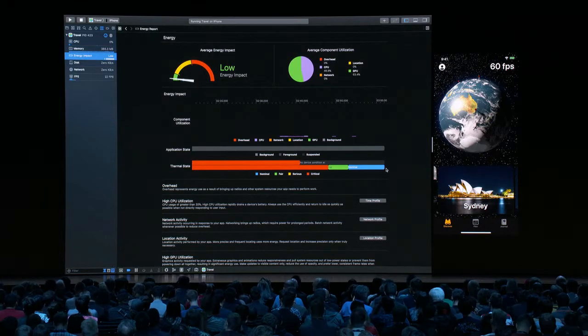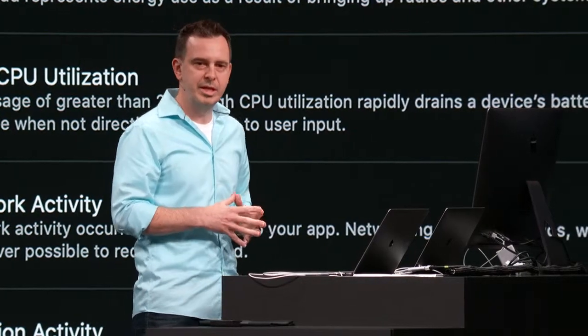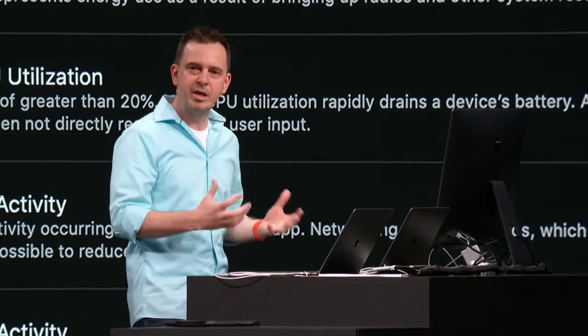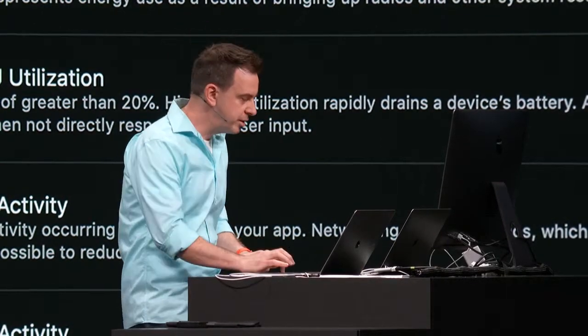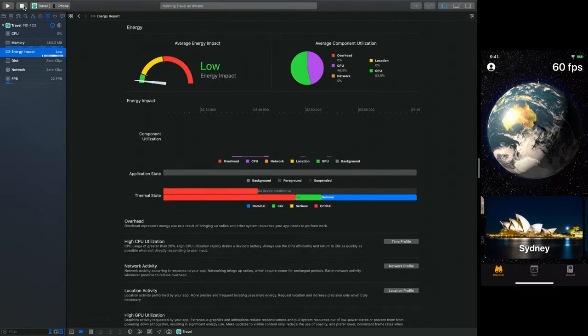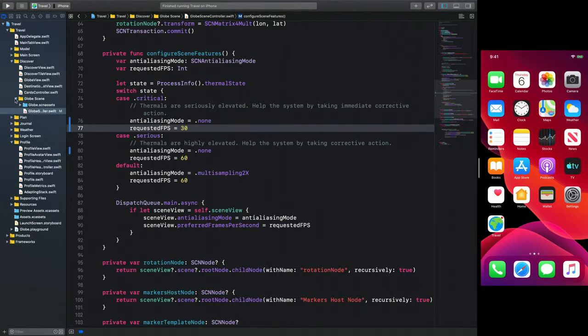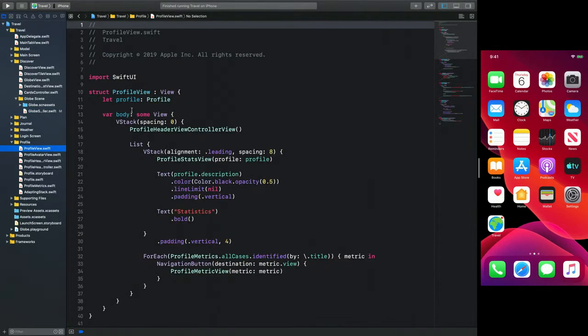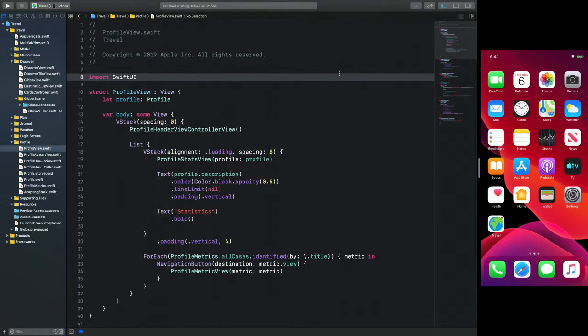So that's a quick example of using the device conditions, in this case the thermal state condition, on our connected device. Now I'd like to move on and show you environment overrides. Now what I'm going to do is stop running and switch to a particular view. I'm going to choose Profile View. This is written in SwiftUI, and I really, really like writing SwiftUI and using the new Xcode preview.